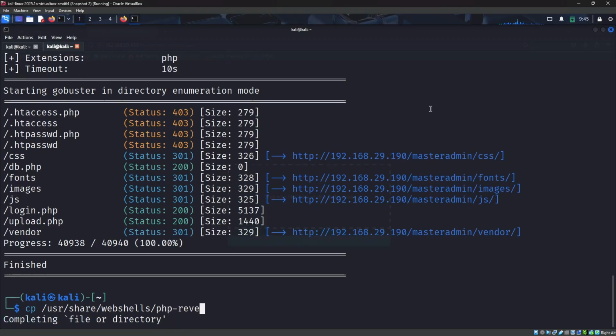You don't have to depend on some online resources. If it is not available in your Kali instance, then you can search for PHP reverse shell or Pentest Monkey reverse shell from websites like revshells.com or GitHub, which also provide reverse shells.